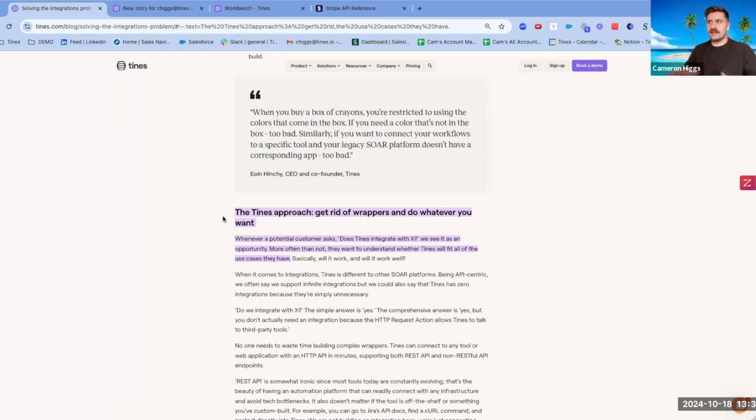So the idea of Tines was to get rid of wrappers and connect to whatever you want to. Remember, Tines is not an opinionated platform. We want to say, hey, what's your process? What do you want to connect to? Here's the ability to do it. That's Tines in a nutshell. It's how we do it.